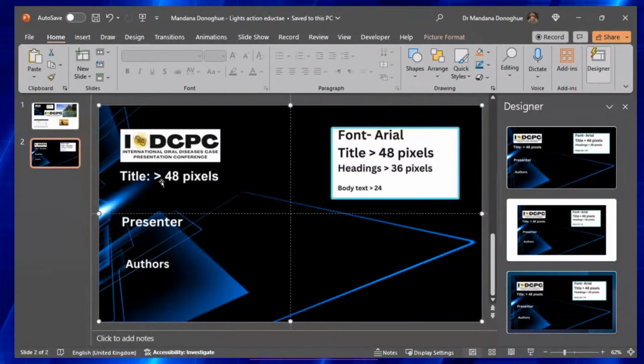Keep the title font at 48 pixels at least. Any headings at 36 and body text at 24. And these are the sizes those will actually be. So this will be the title size. This is the presenter, the first author's name or the presenter's name, and these are the other authors' names. And then of course, this is the title here.